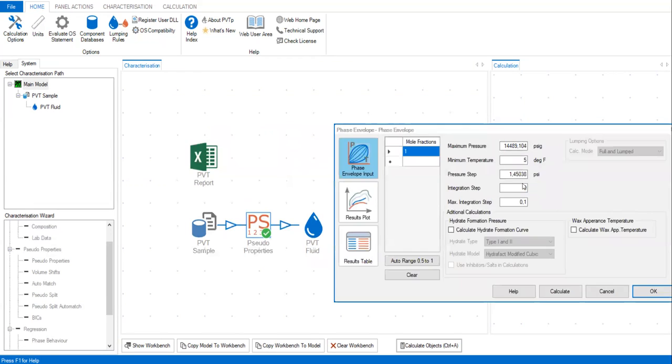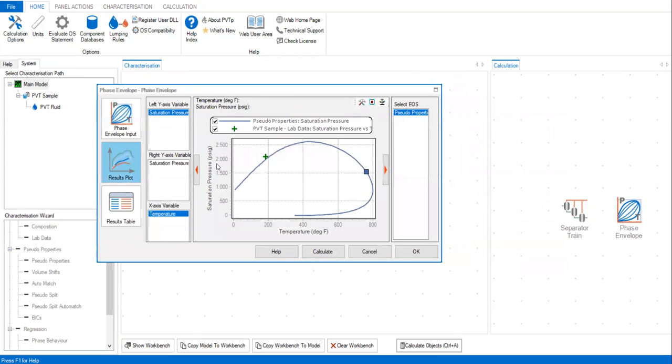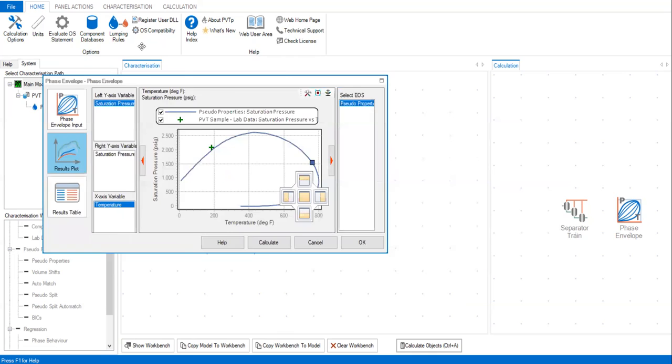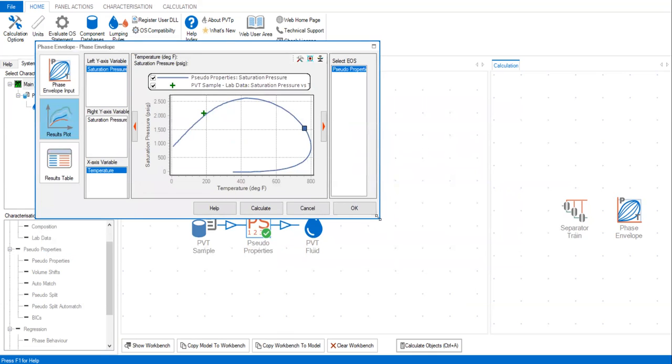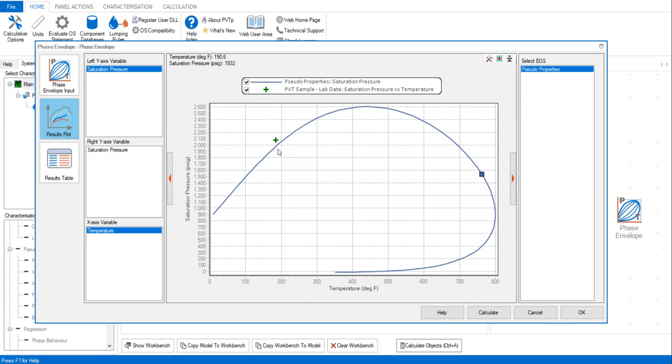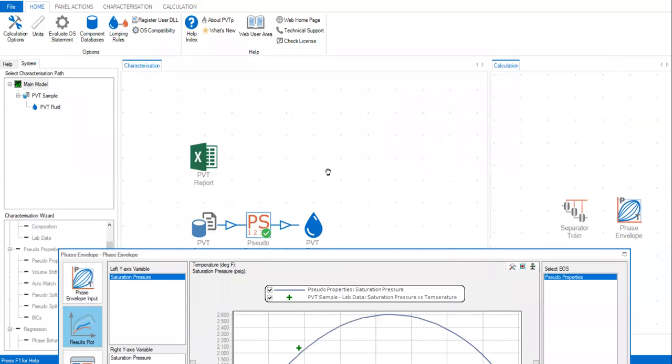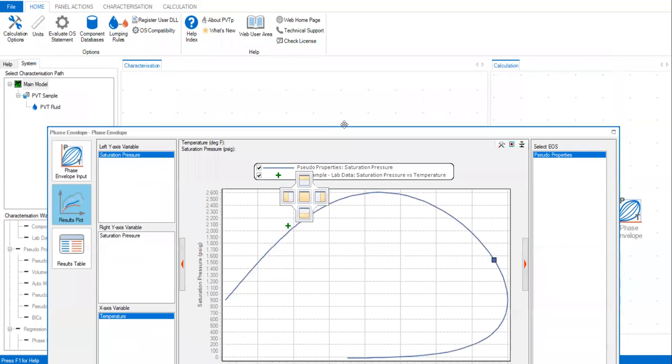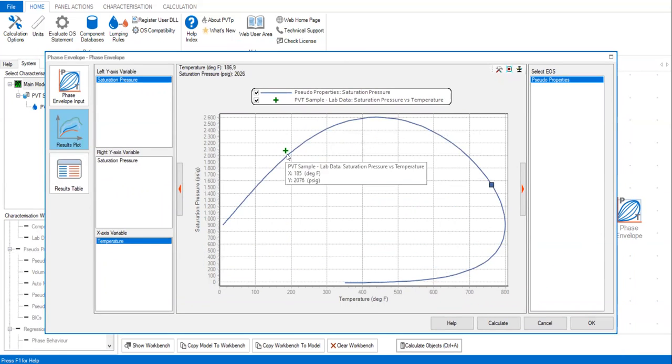And lastly, let's check the phase envelope. Results plot. You see, we are still, oh, sorry, we are still below the lab data. Okay, and thus we need to do something else to achieve a better match. So although the GOR is good and liquid density is good, we are not that satisfied because the bubble point pressure or the saturation pressure is not that good.